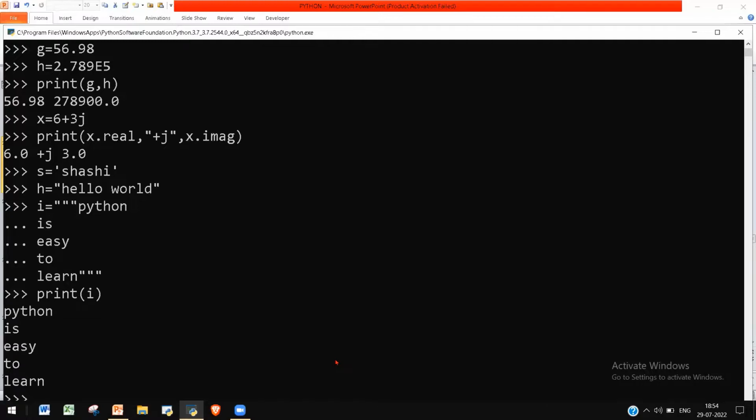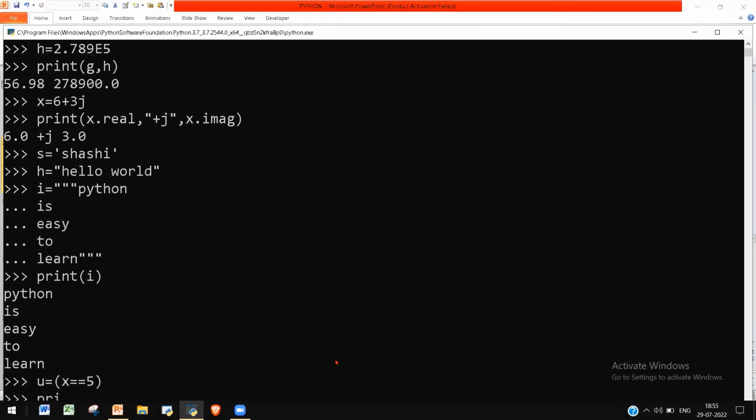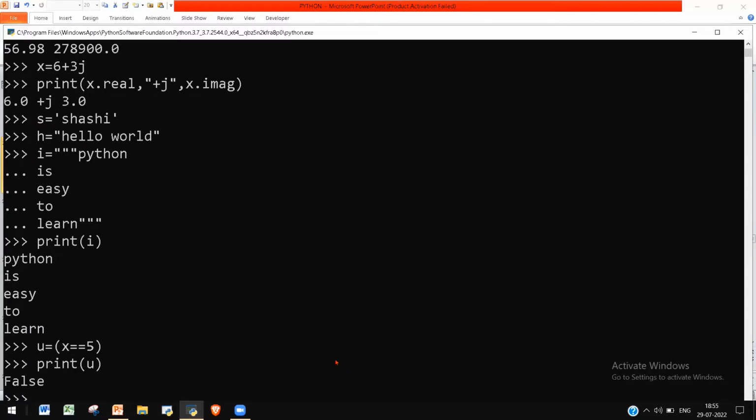The next type of literals is Boolean literals. Boolean literals are used for comparison, and based on the condition which is being checked, we'll get only two results, either true or false. Say for example, I can say u is equal to x equal to 5. I'm checking whether x is equal to 5 or not. Then I'm trying to print the value of u. So it is giving me false because x equal to 5 is false.